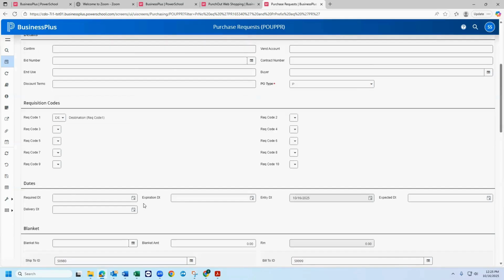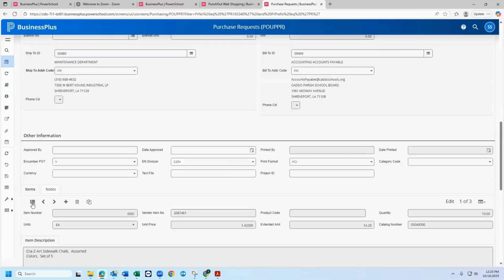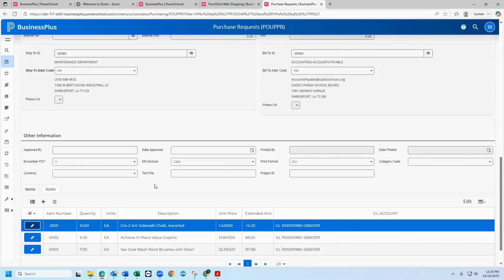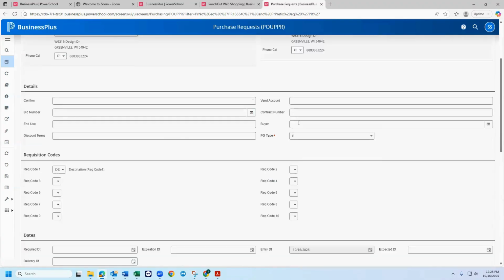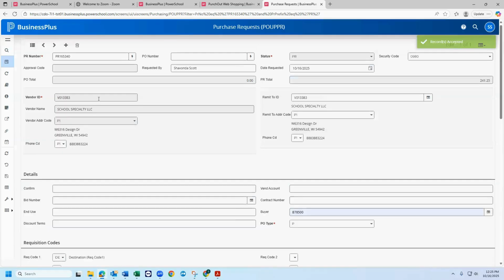After you have verified that your item information is correct and your account information is correct, our next and final thing that we need to make sure that we enter is our buyer's information. You can type it in if you know it. If it populates, you can click on it. After that information is entered, click anywhere on the screen and hit the enter button to get the record accepted message. After receiving the record accepted message, this PR is ready to be approved and submitted into the workflow.